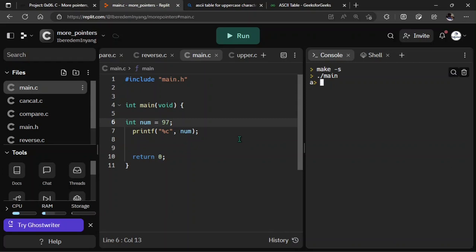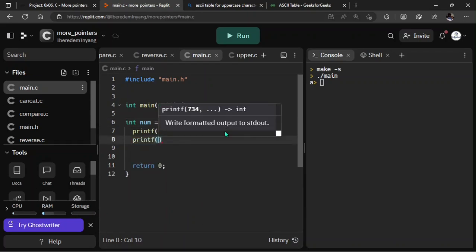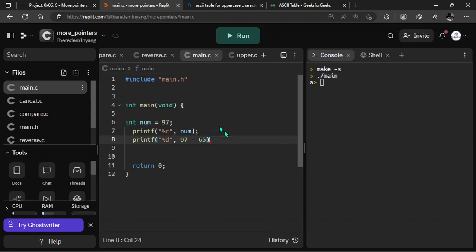Okay, 97. So between 65 and 97, what is the difference? Let's simply run that and say printf percentage %d. So I'm gonna say 97 minus 65. Okay, so let's see that. I have 32. Okay, so the difference between 97 and 65 is 32.